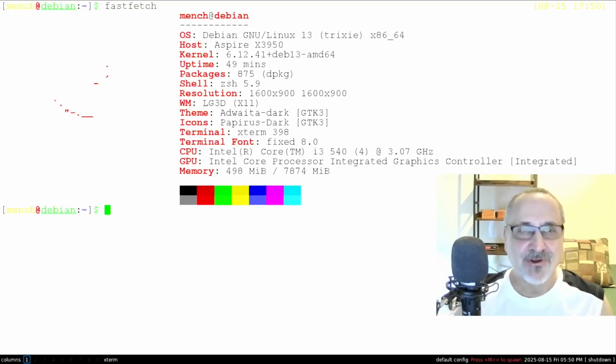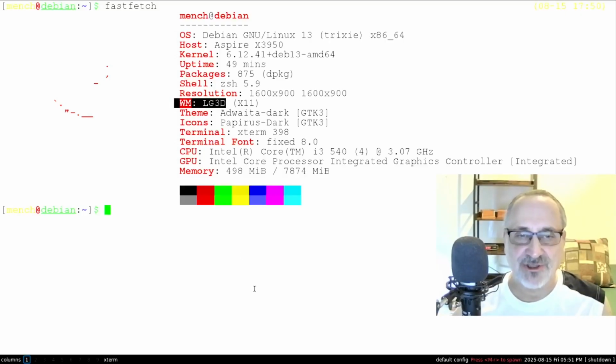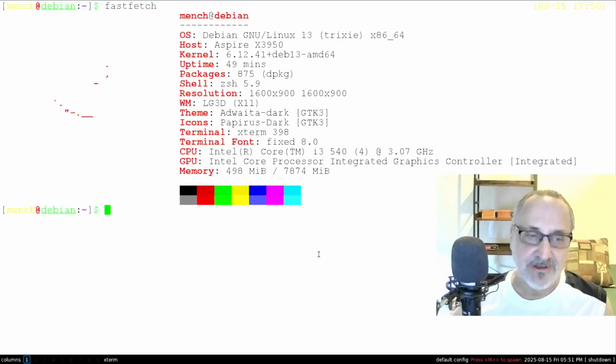So this is what I want to show you. We're doing a fast fetch. Sorry about the bright white screen. Window manager is LG3D. And the reason why is, let's do, now, like I said, I have an alias to get into the configuration file.